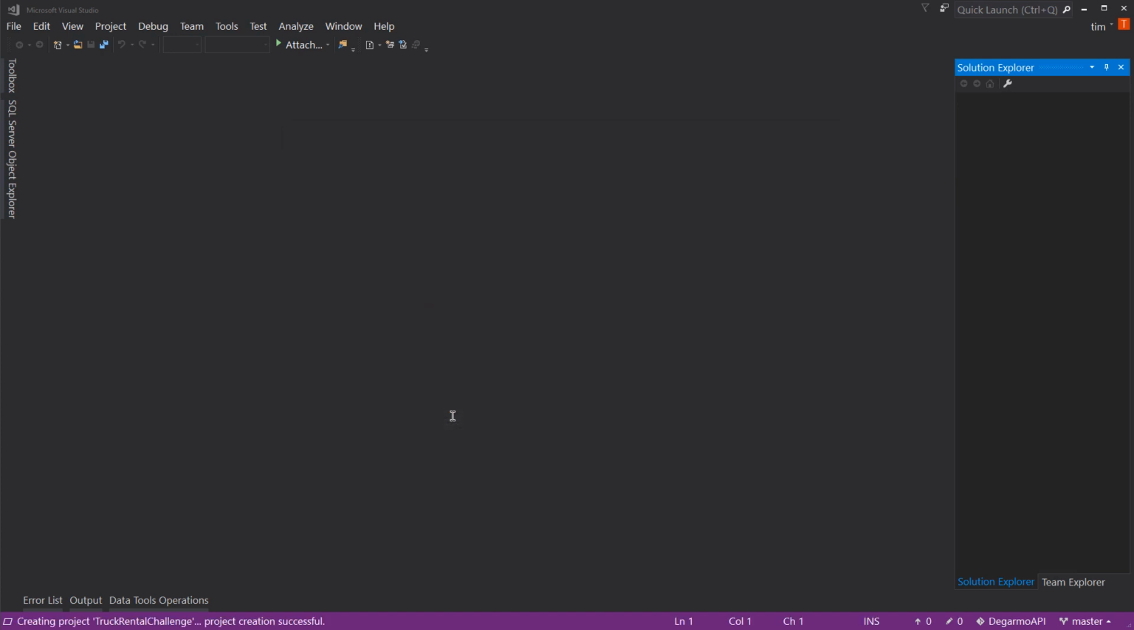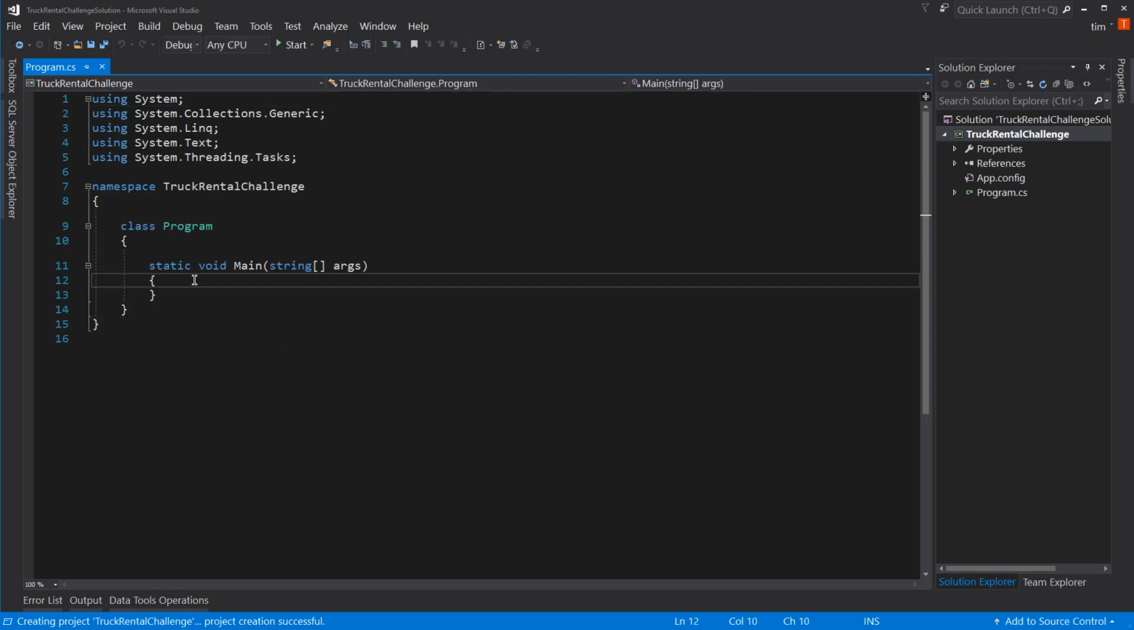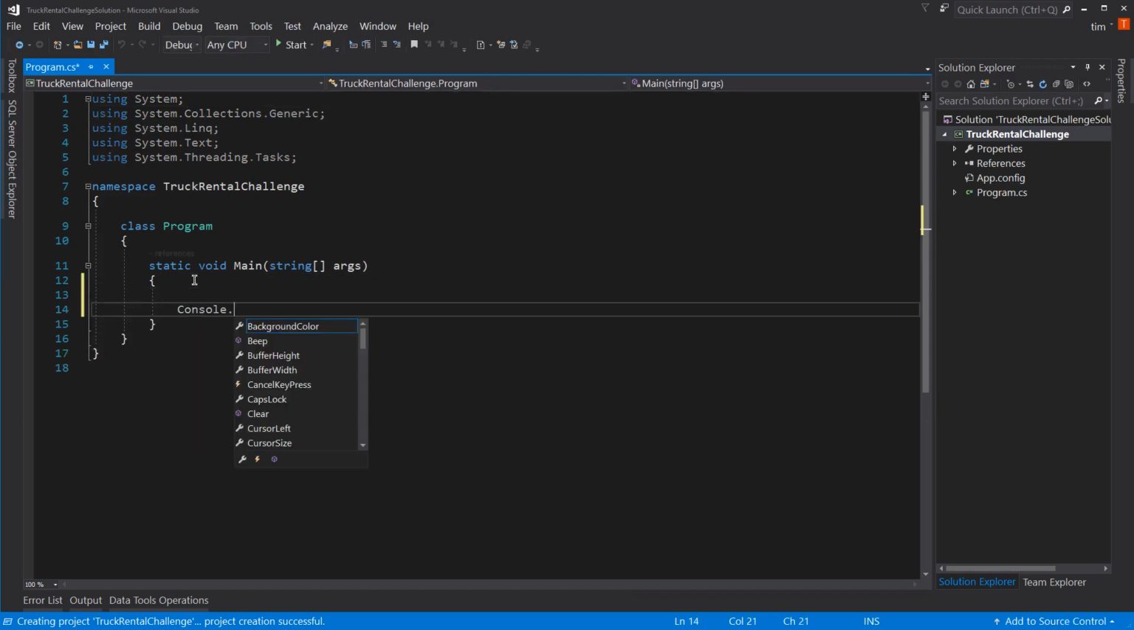And the first thing we do once this loads up is we'll add our console read line at the end. That way we have the ability to stop our application and see what's going on.